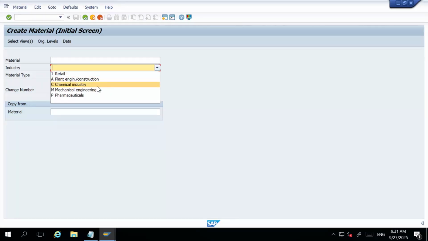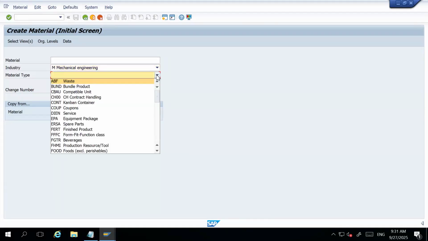Let us choose industry type as mechanical engineering. As my company, we have chosen is Harman, which is basically an engineering company. Now I'll choose material type FERT. Here you have different materials. One is finished product, which you sell to your customers. There are different material types, but don't worry about them. This is all MM work. MM consultant will take care of this in your project. But for you, what you need to know is how to create the material, because you need to practice your EWM. Choose the material type FERT, which is for finished product.